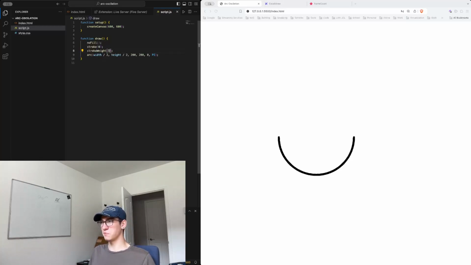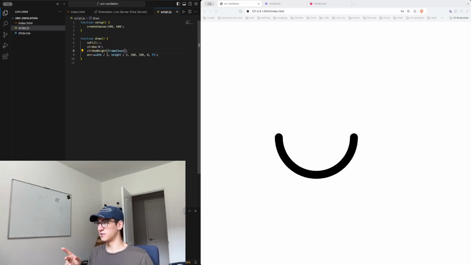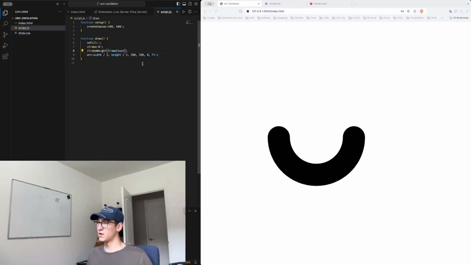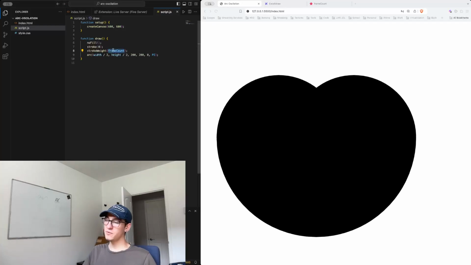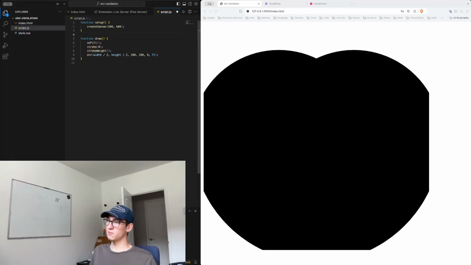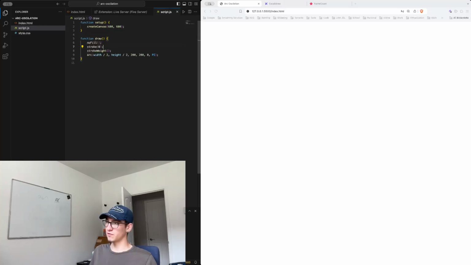So based on the frame count, let's do frame, and was it capital? Yeah, capital C, count, there we go. Well, this is not going to be pretty. I mean, it's going to tick really fast, right? There you go, we see it. It's just getting bigger and bigger. Maybe we won't do it with the frame count.